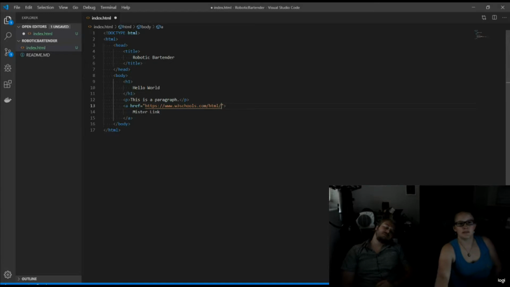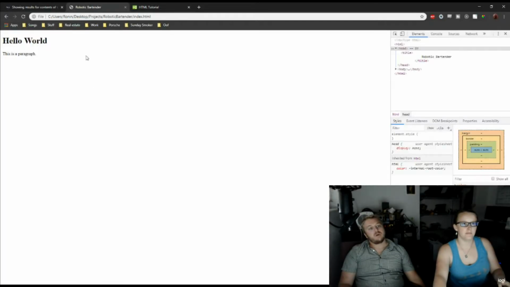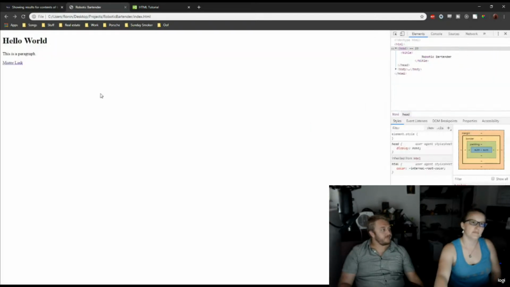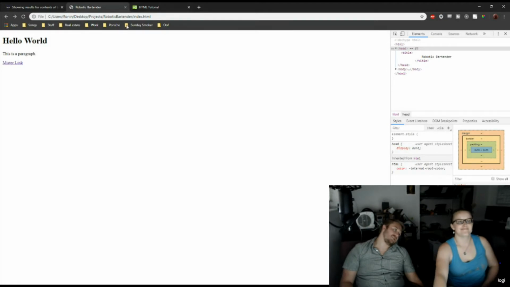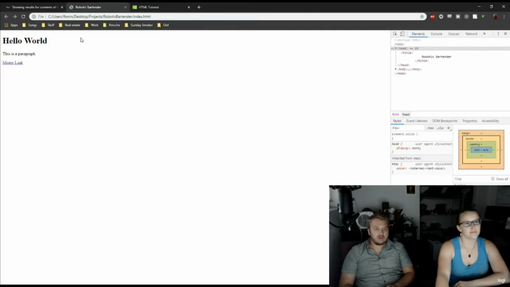So, what does Mr. Link mean? Mr. Link is the text that the hyperlink is going to show up as. Yep, so that's why it's blue. Refresh right there, and if you click on that, it'll take us there. Beautiful. Nice navigation. So that is a fairly useful HTML element.